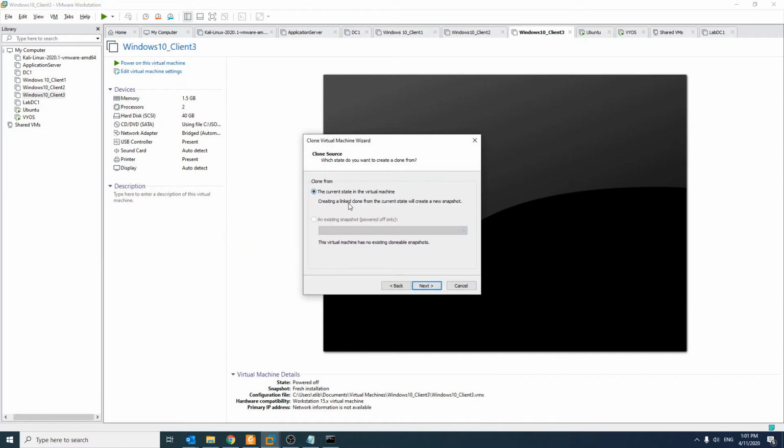It says the current state of the virtual machine is the only option available. That is because when we took the previous snapshot, we took it when the machine was live. And as a best practice, you should know that taking a snapshot from a live machine will not give you a point that you can clone from. You need to make sure it's powered off. So I'm going to use the current state.